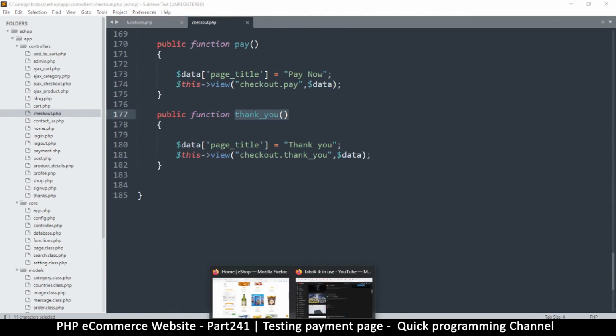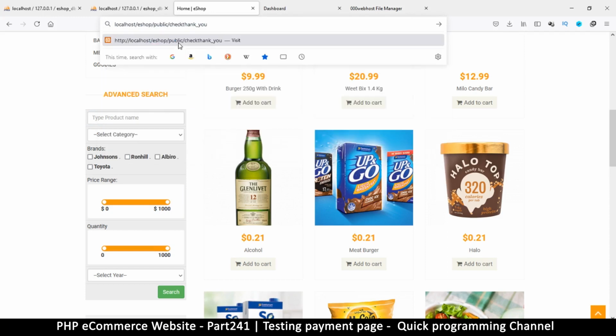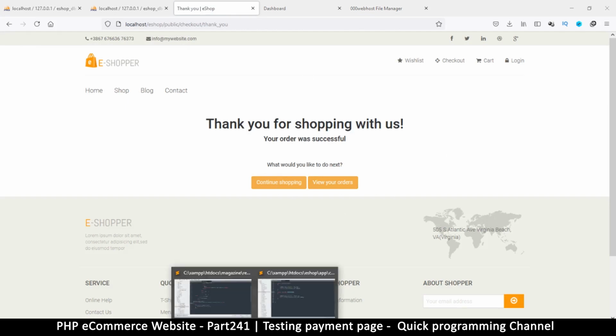So it's actually checkout. So let me go to the end here and say checkout, and then slash thank you, like so. Okay, so thank you for shopping with us. Your order was successful. What would you like to do next? This is a much better page to go to. So instead of going to the other one, we're going to go to this one, and then we'll transfer over the information that we wanted on the other side. But the point here is that things are working just fine.